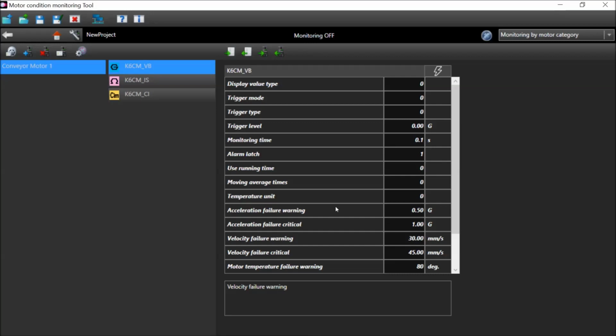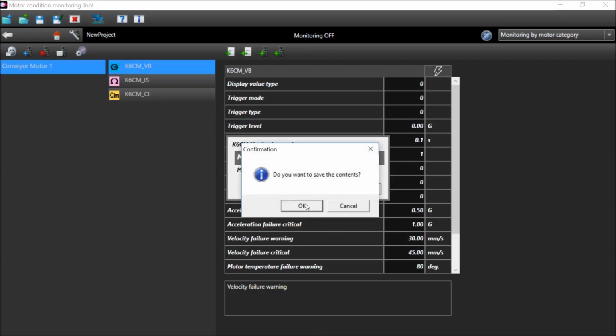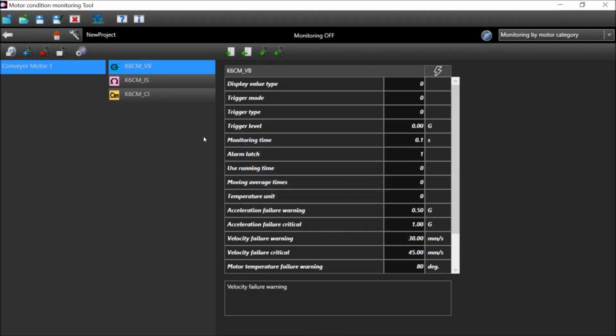Before we begin monitoring, the last thing you would want to check would be your update rate. So if you move your mouse over to Monitoring Setting, you can see here that we're going to pull information from the K6CM every 600 seconds. For the purpose of this exercise, I'm going to change that to 1 second so that we can pull a lot of data and see it. So change that to 1 and select OK. Do you want to save? OK. Now I'm ready to monitor.